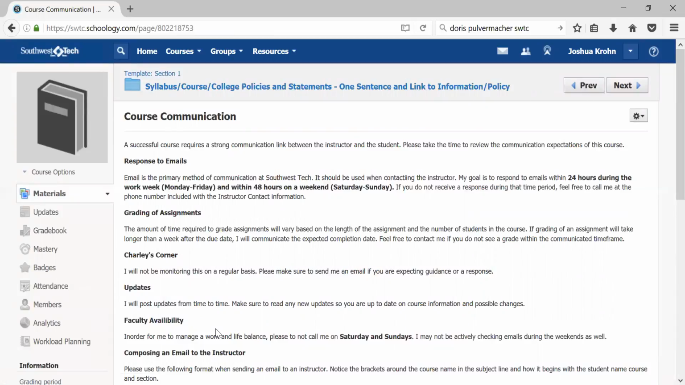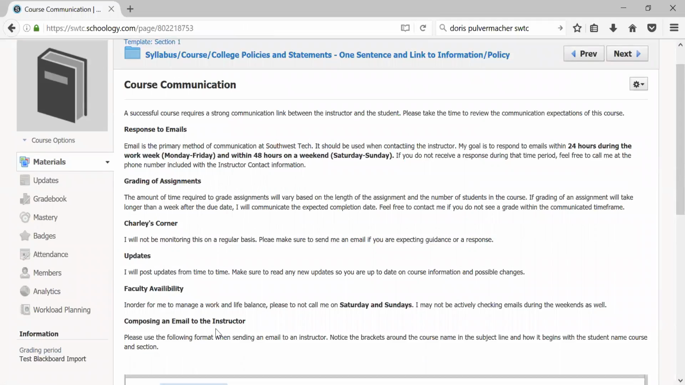Now, you notice we've bolded a couple places, which we would then allow the instructors to change depending on what fits their schedule. So we see we have 24 hours during the work week. But we do have some things here that should just be in every class, but the instructors are going to be able to change if they need. Updates, their availability, how they would like to be contacted via email.